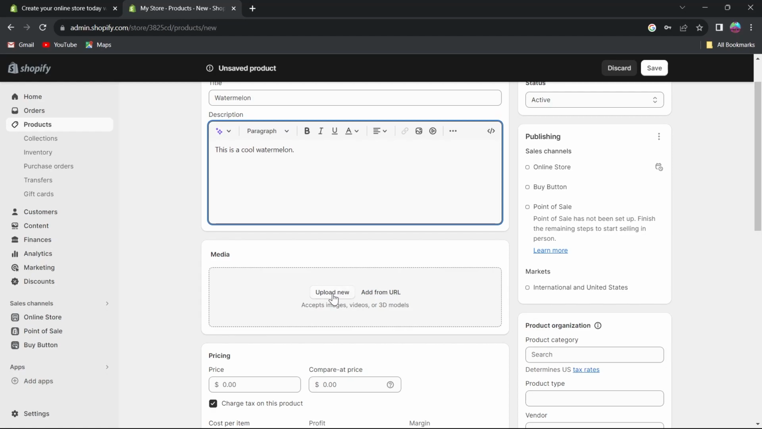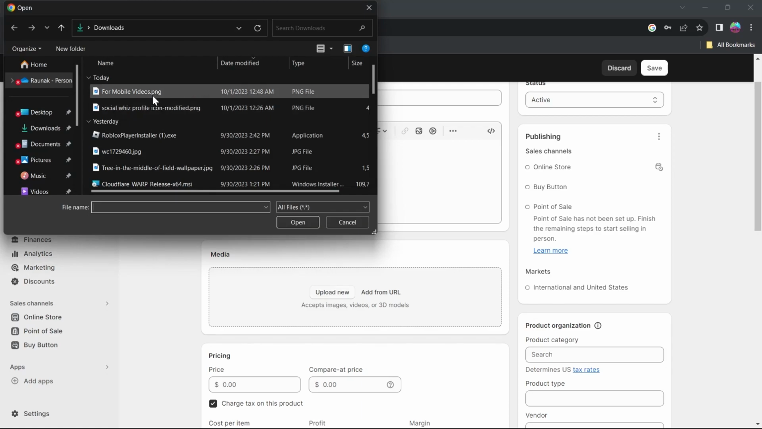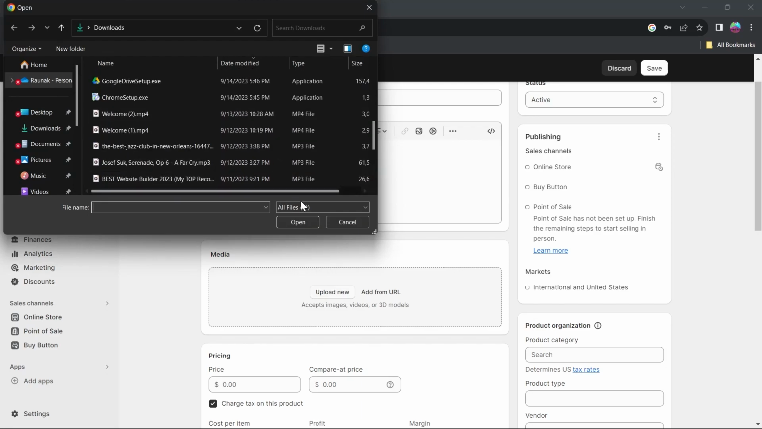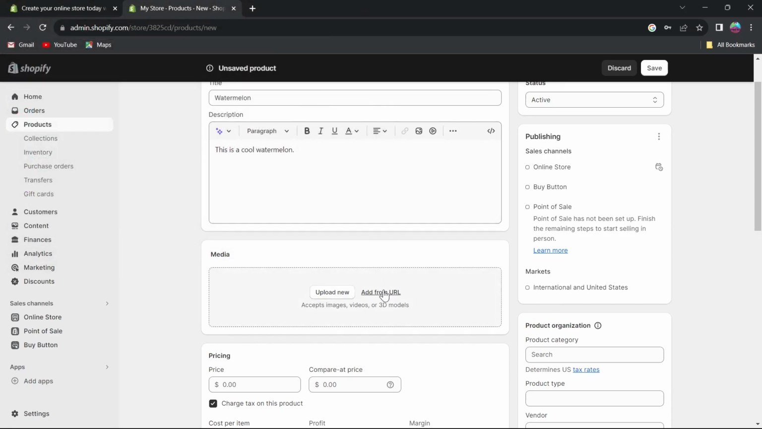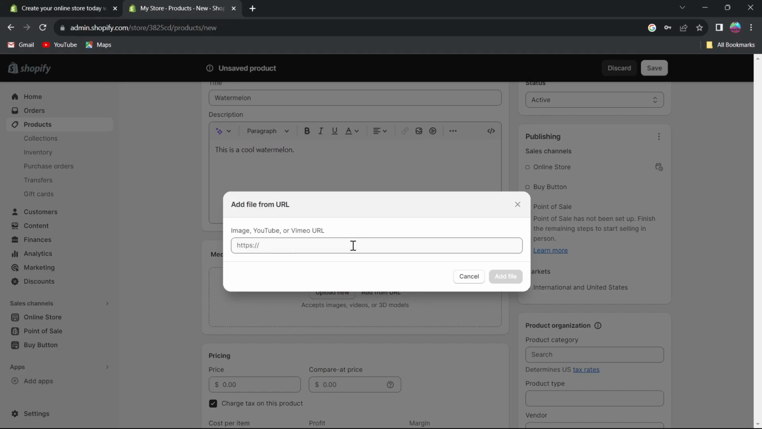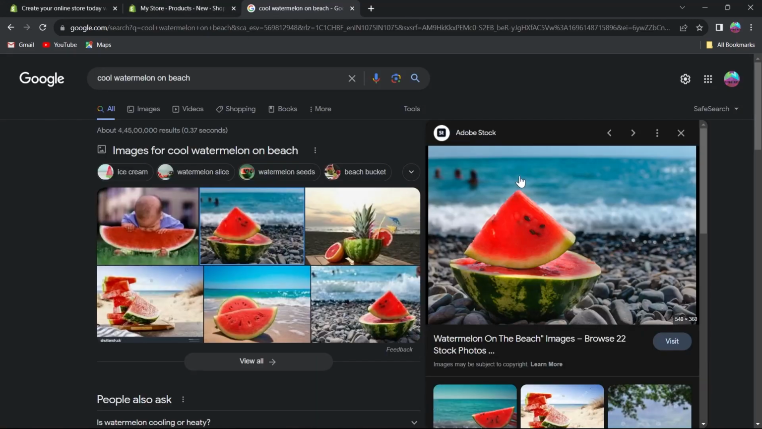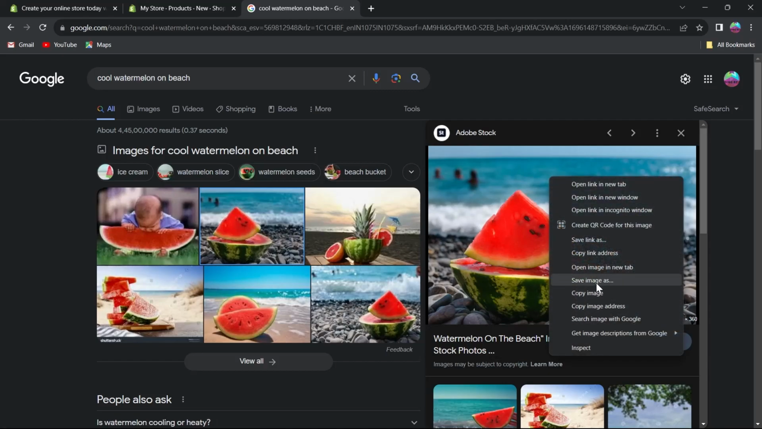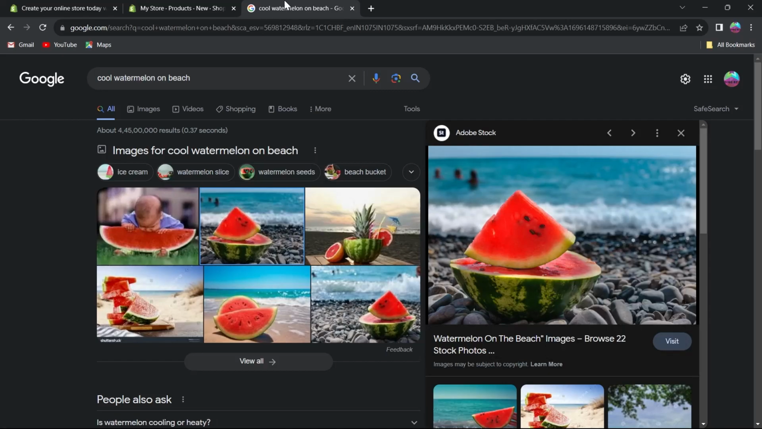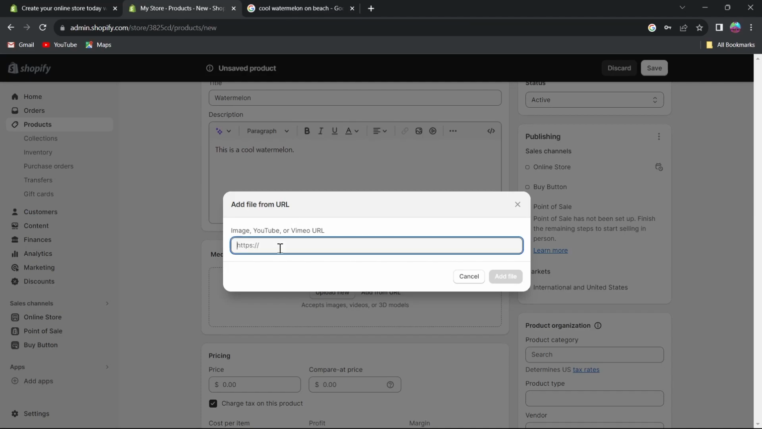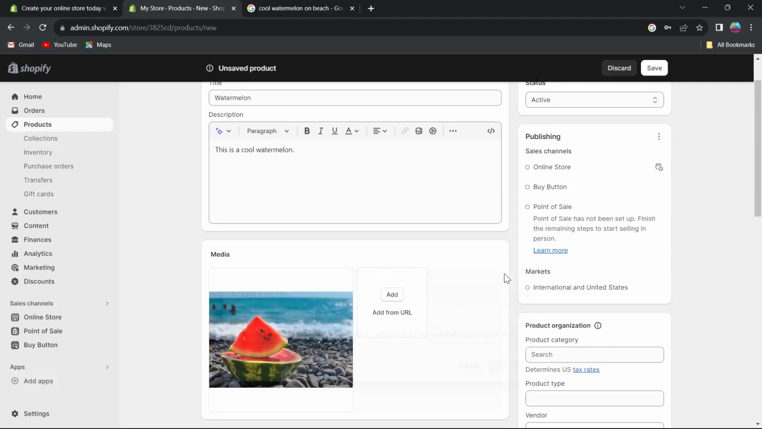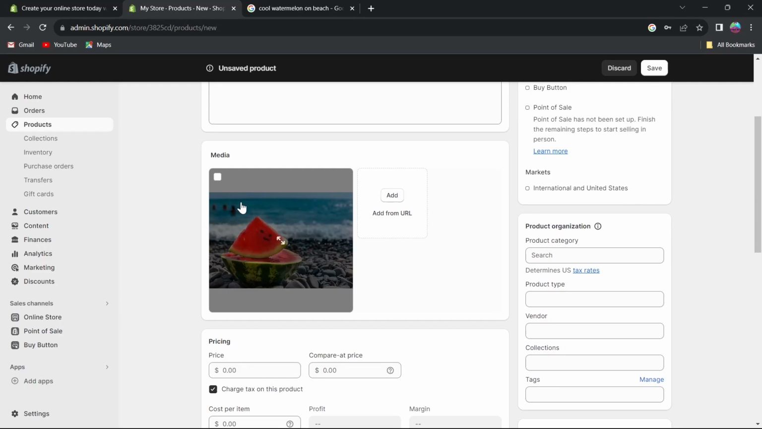For example, if I click on upload new, I will be able to add an image from my directory, and if I want to add it from a URL, just type in the URL of your image right here. If I want to add the URL of this image, I will right click on it, click on copy image address, select the store, paste it, and click on add file. And here we can see that we have successfully added the image of our product.